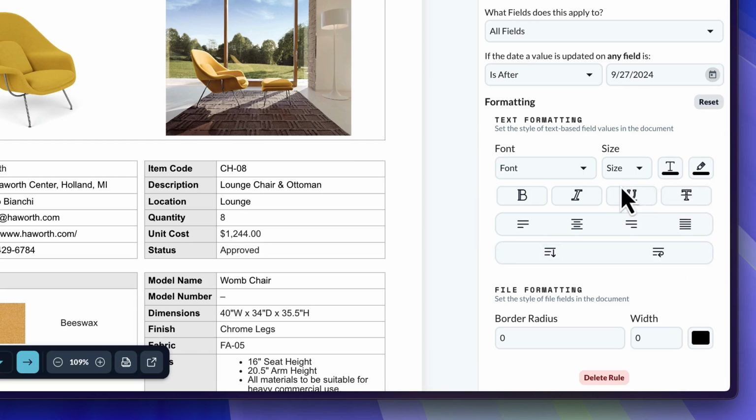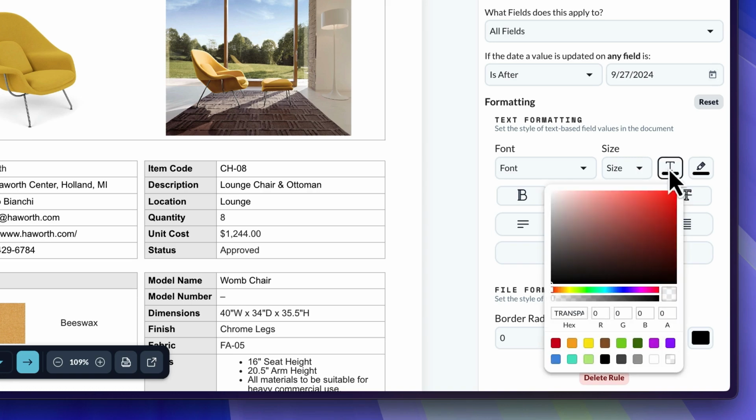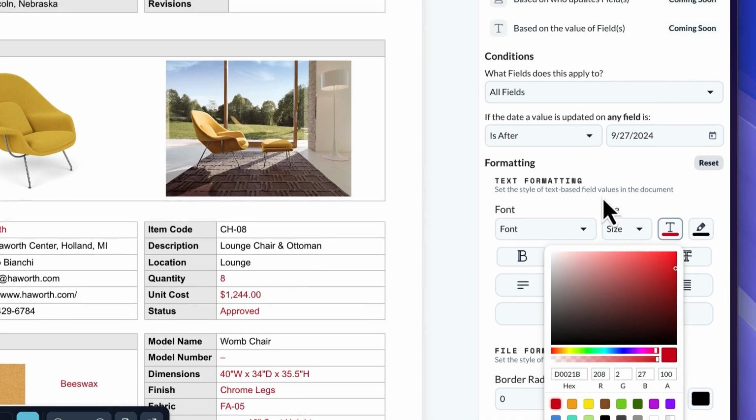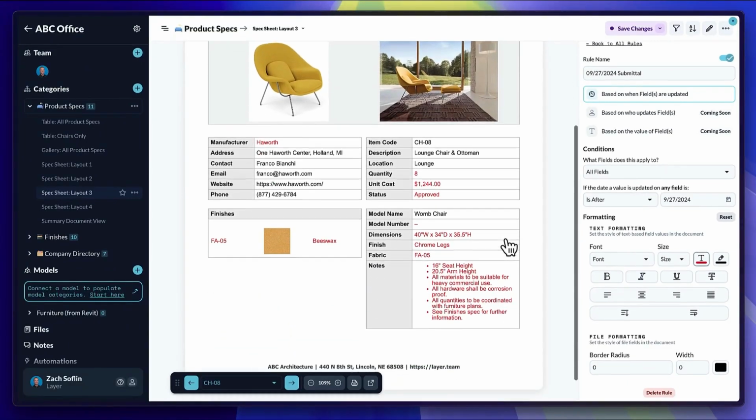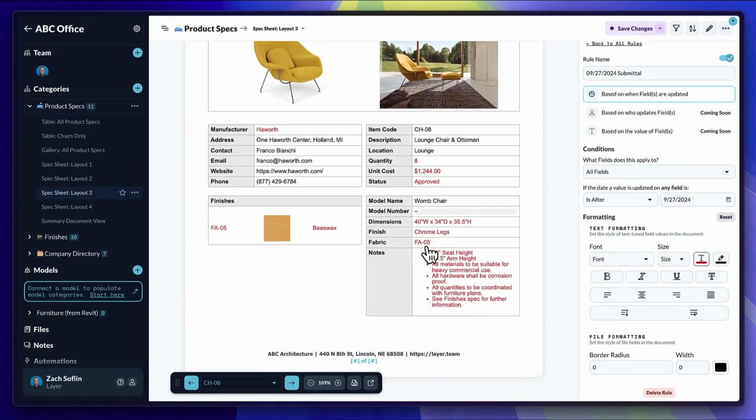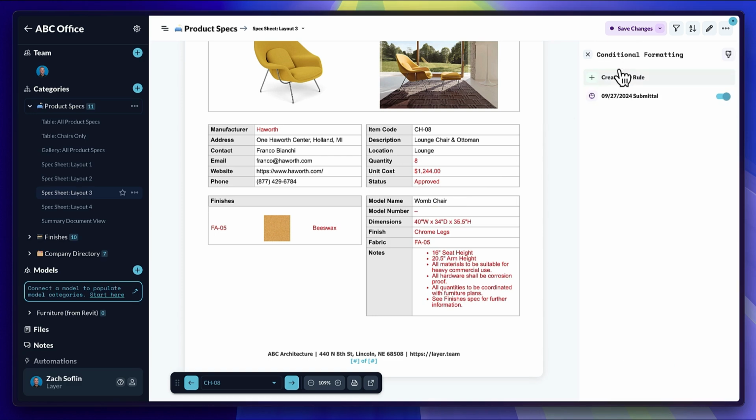I can then choose the formatting for those changes. So basically we're saying anything that's changed after this date here, format it like this. In this case, we're just going to color it red. And you can see immediately that in the document view, it's going to highlight everything that has changed since September 27th. To save this rule, all I have to do is close out of this, and you can see that this rule is now toggled on. I can quickly toggle this on and off as well.